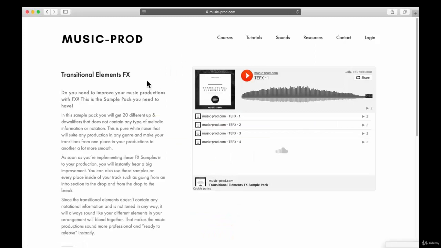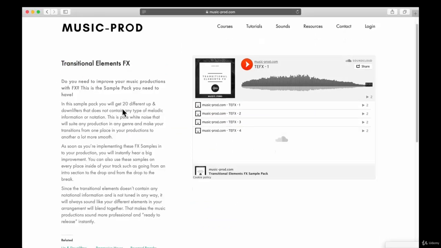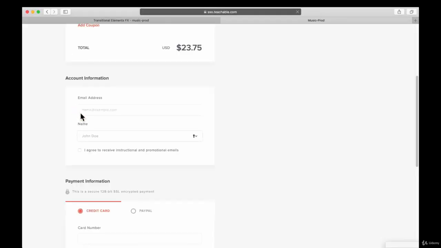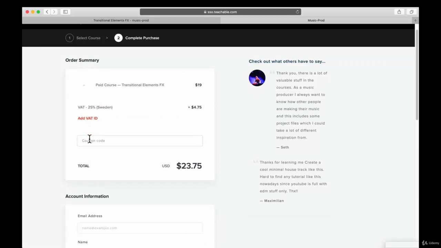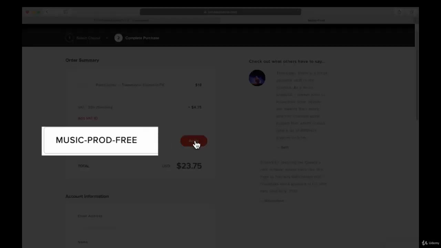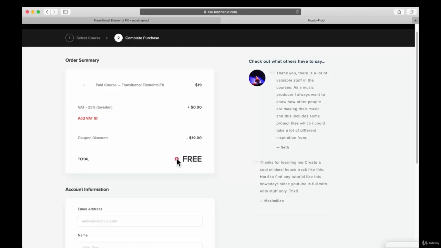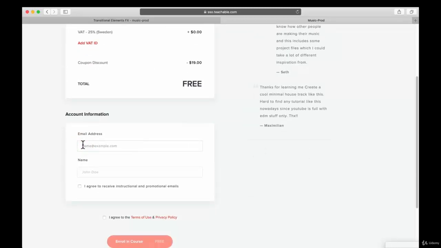So let's say that we go to this sample pack called Transitional Elements FX. Here we go to the sample pack, and since this sample pack is priced at $19, you have to add the coupon code music-prod-free. As soon as you apply this coupon code, you will see it gets free, so you get a discount of the full amount of the sample pack. Then you just go ahead and write out your email address and your name. This is just so we know where to send you the sample packs.